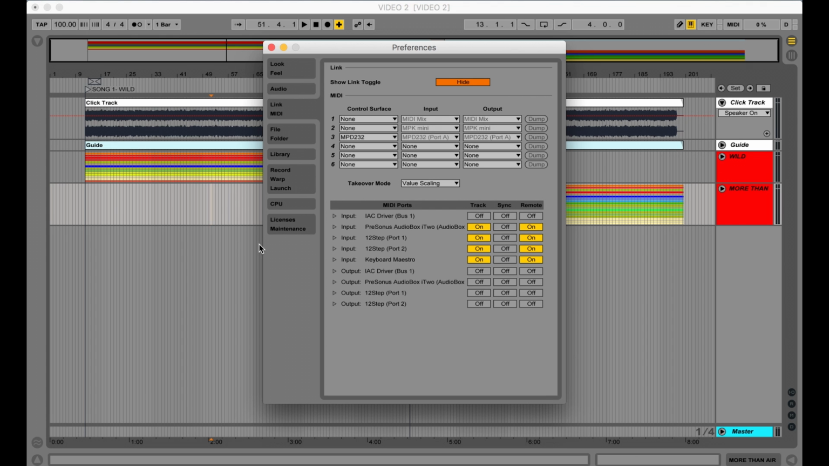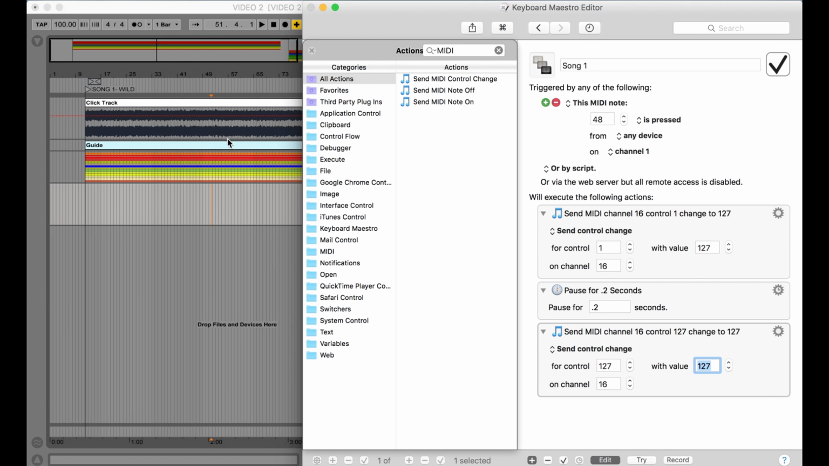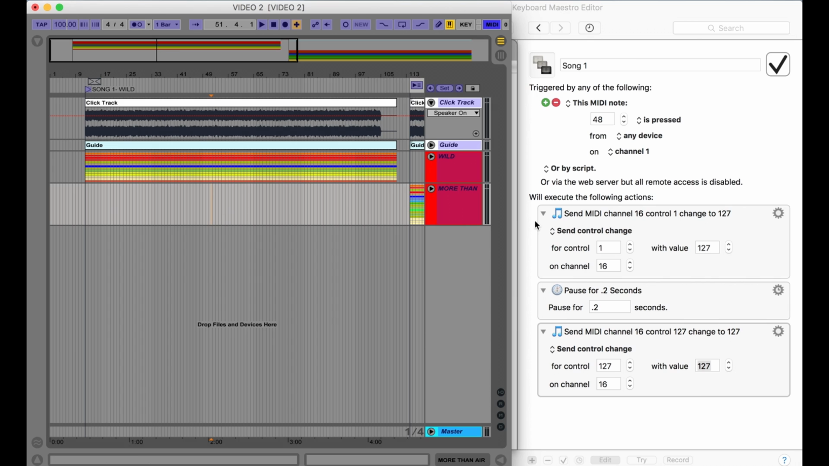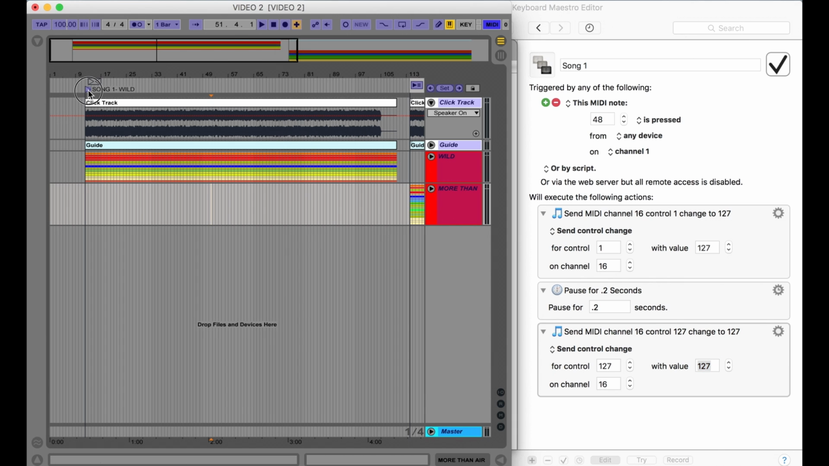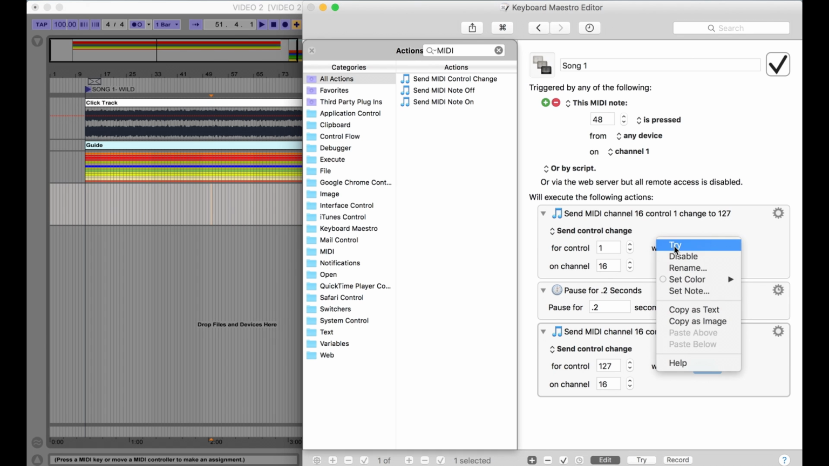First thing you want to do is go into your MIDI preferences. You can do that by using Command Comma on a Mac, or go to Live and then Preferences. From here, we just want to make sure that Keyboard Maestro is set for track and remote. So I'm going to jump into MIDI mapping mode here in Ableton. And then for this first box here, I'm going to right click. I'm going to make sure that my first song is selected, and I'm going to click Try.